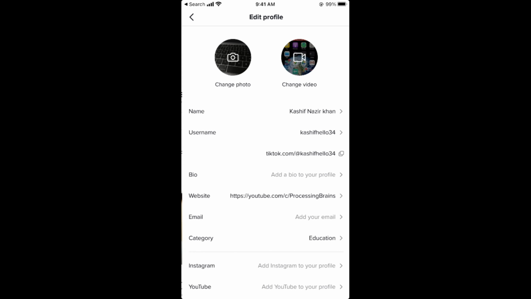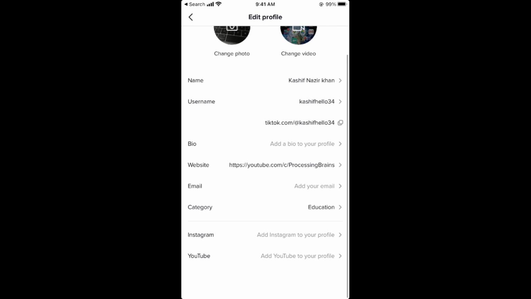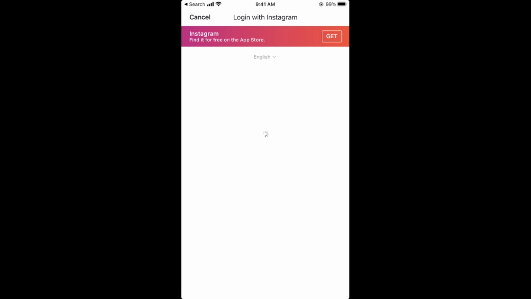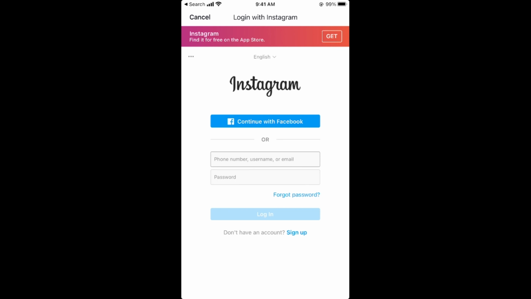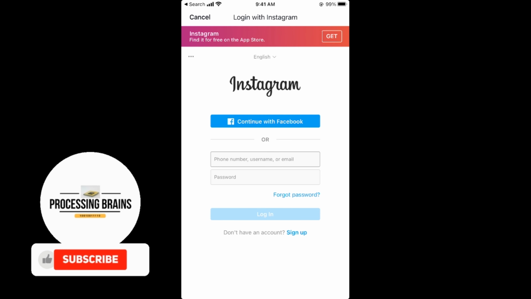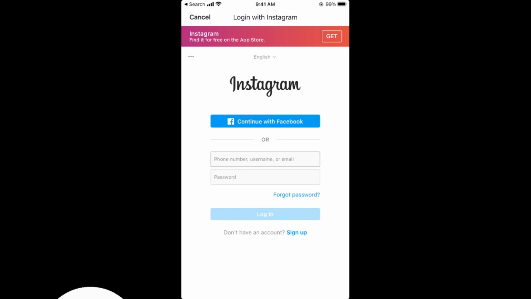Go back to the edit profile to add the Instagram link to your TikTok bio, and here go and tap on add Instagram. What it would do is it would ask you to log into your Instagram account. You can either go and provide the credentials here, or you can continue with Facebook if your Instagram account is made from Facebook. And once you log in, just simply allow TikTok, and your Instagram profile link will be added to your TikTok bio.